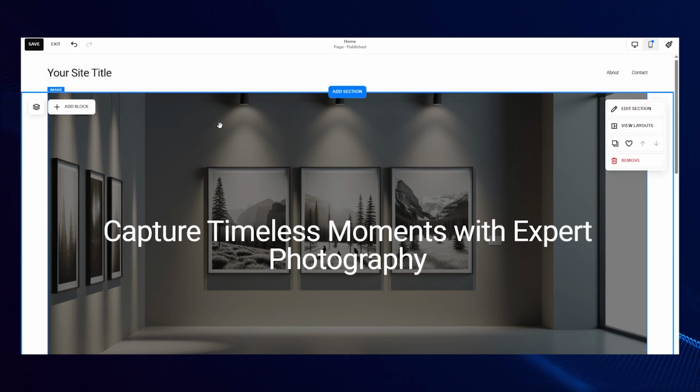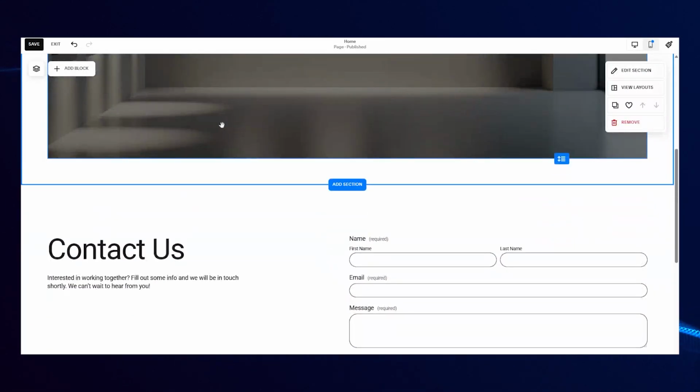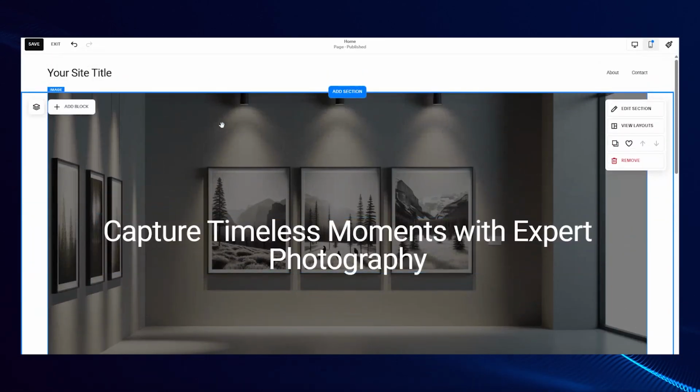After that, it's time to add blocks. In the Squarespace editor, you can add various blocks. Think of them as building blocks for your site layout. What we're focusing on is adding a code block.